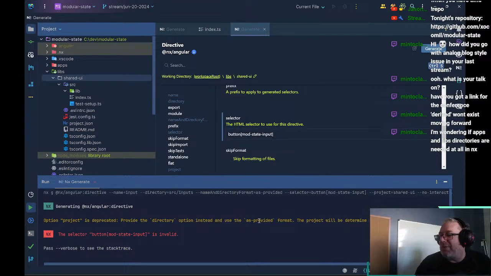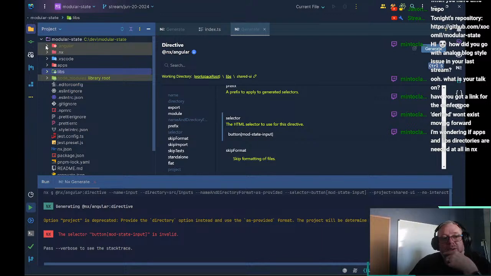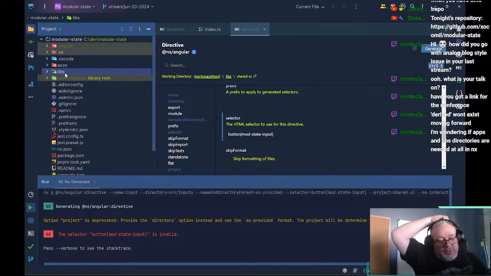Someone is wondering if apps and libs directories are needed at all in NX. The reason I like to have libs and apps is it helps me not to clutter the root directory. Honestly, it's up to you; whatever you want to do is perfectly fine. I like libs and apps because I know that anything in libs are my libraries, and anything in apps are my apps.